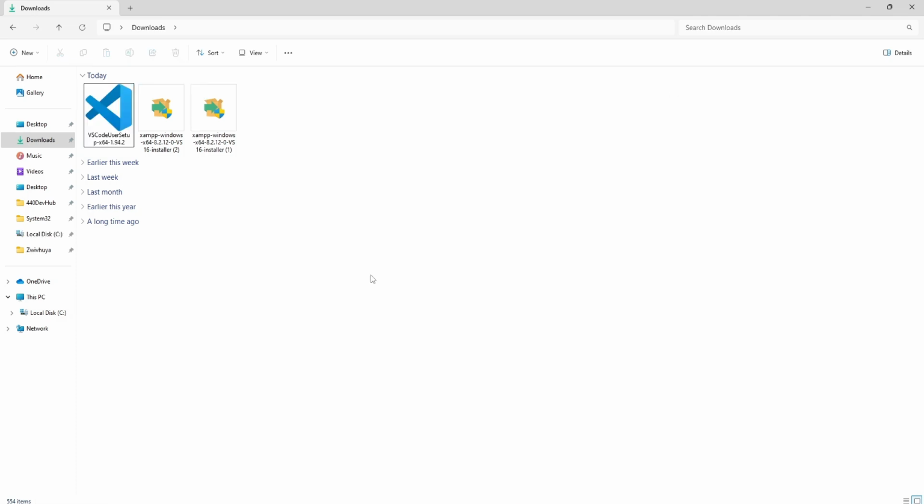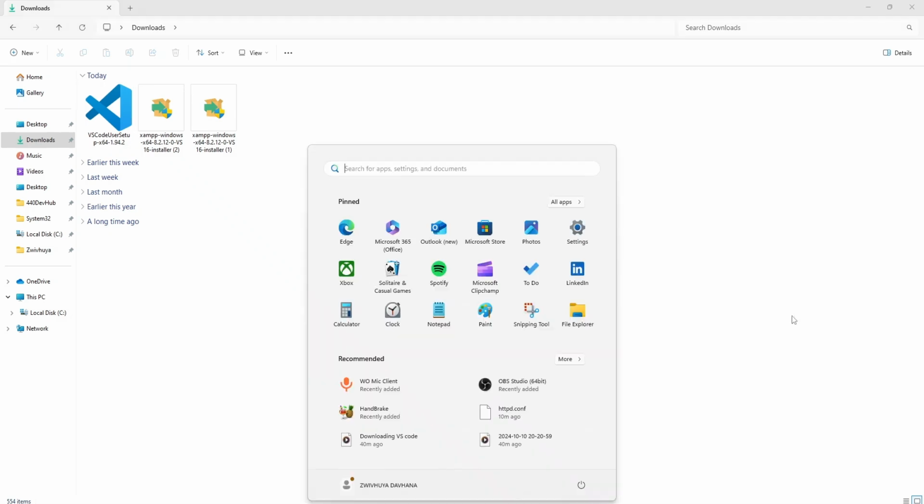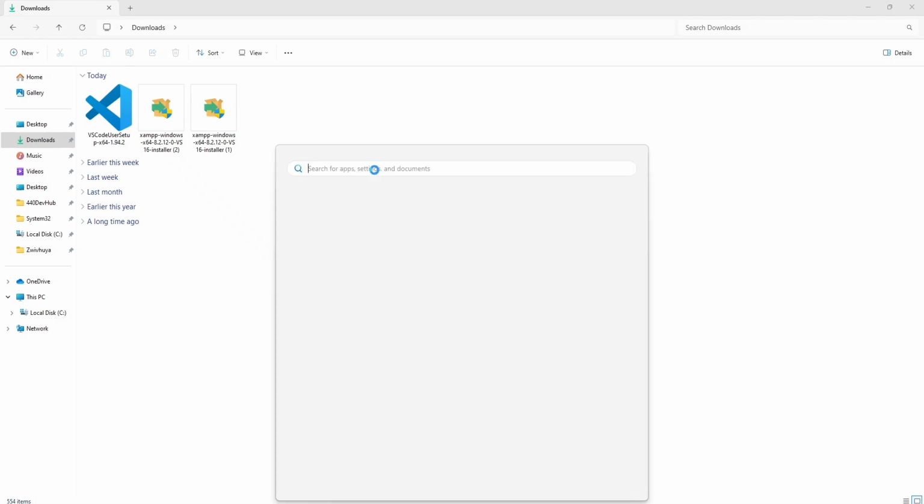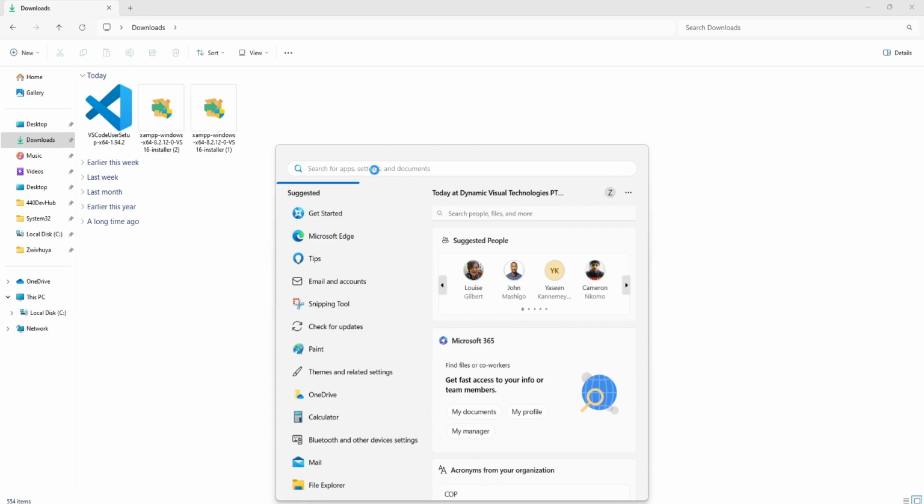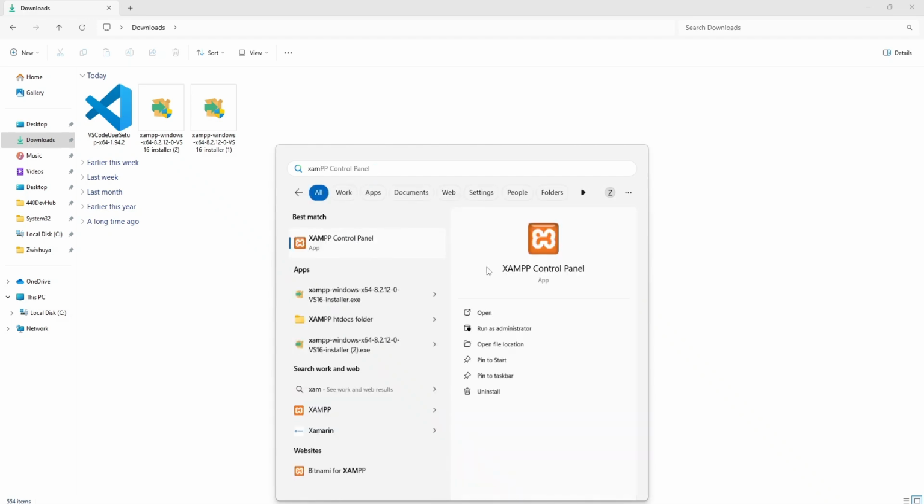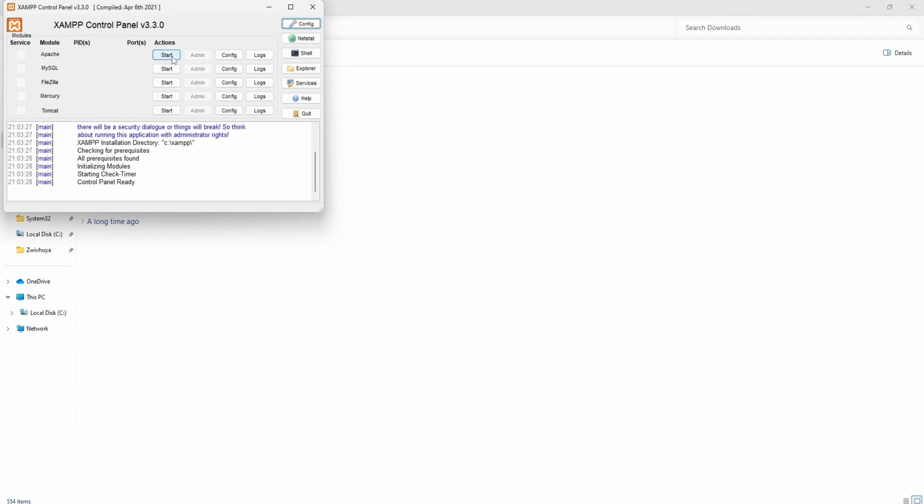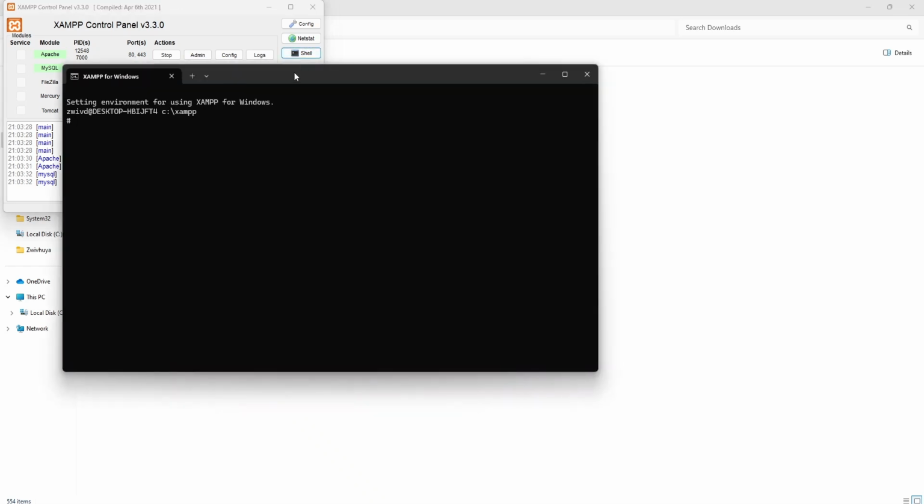Visual Studio Code. Now that we've installed Visual Studio Code and XAMPP, we just need to come here and search for XAMPP. We need to open this control panel. You open it, and then you start Apache and you start MySQL. These are the ones that we are going to need. Also, you can now click shell, and it will open this for you.